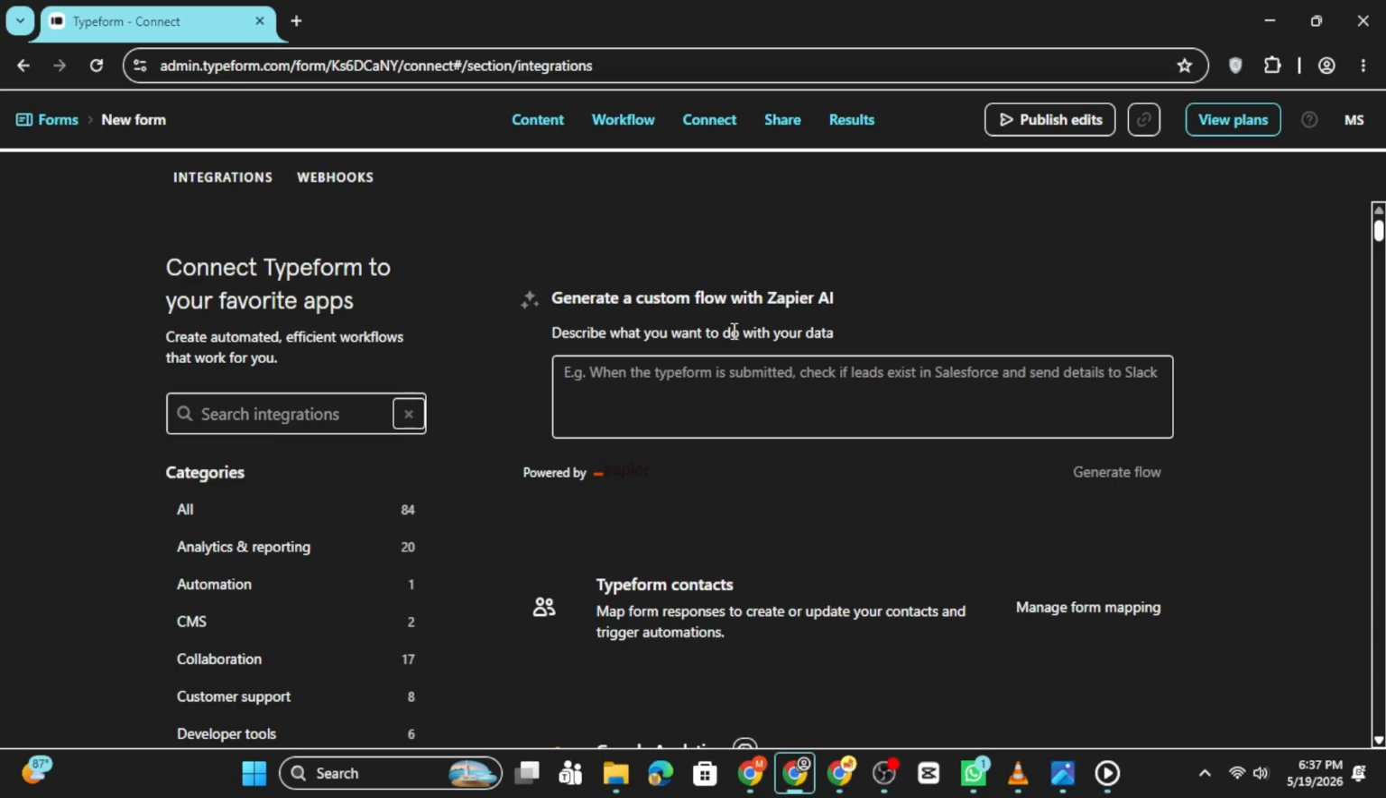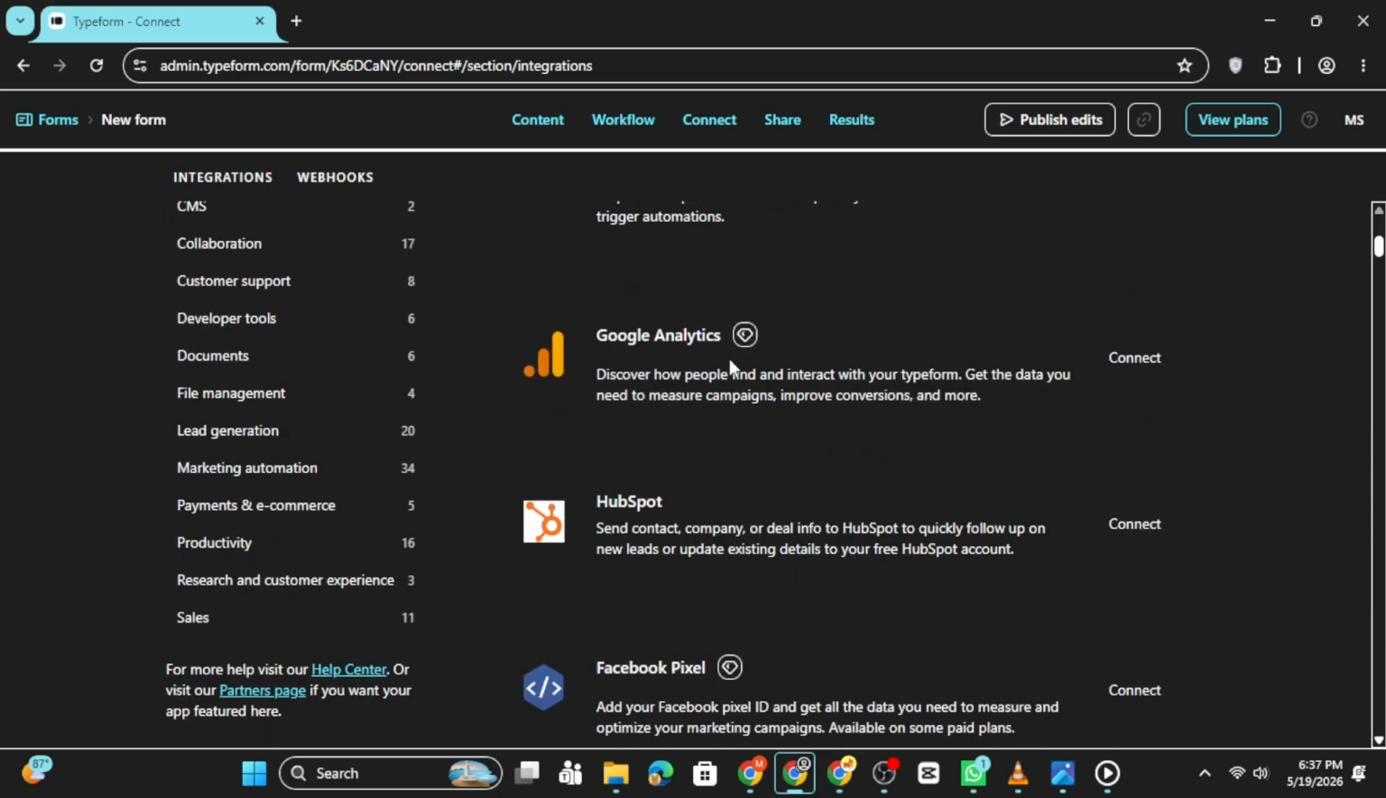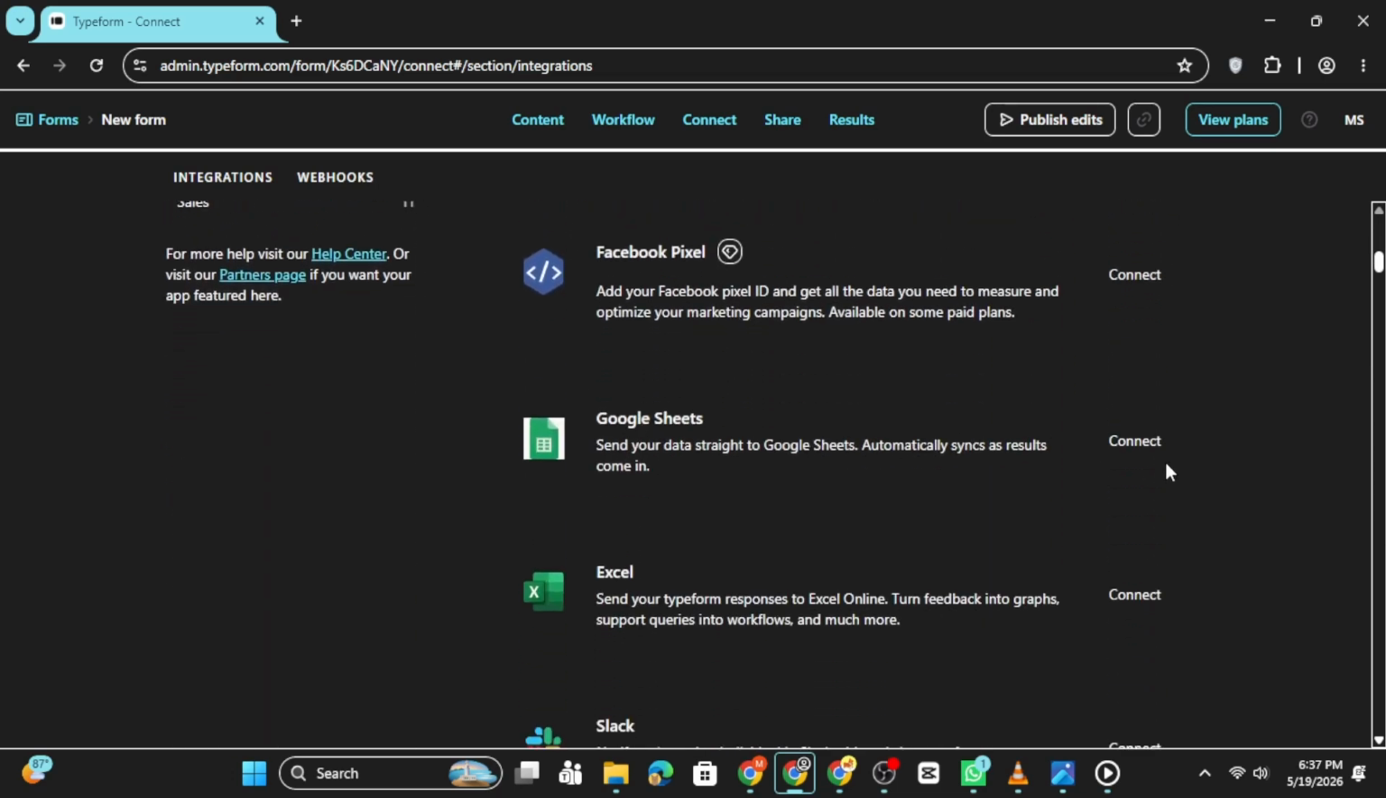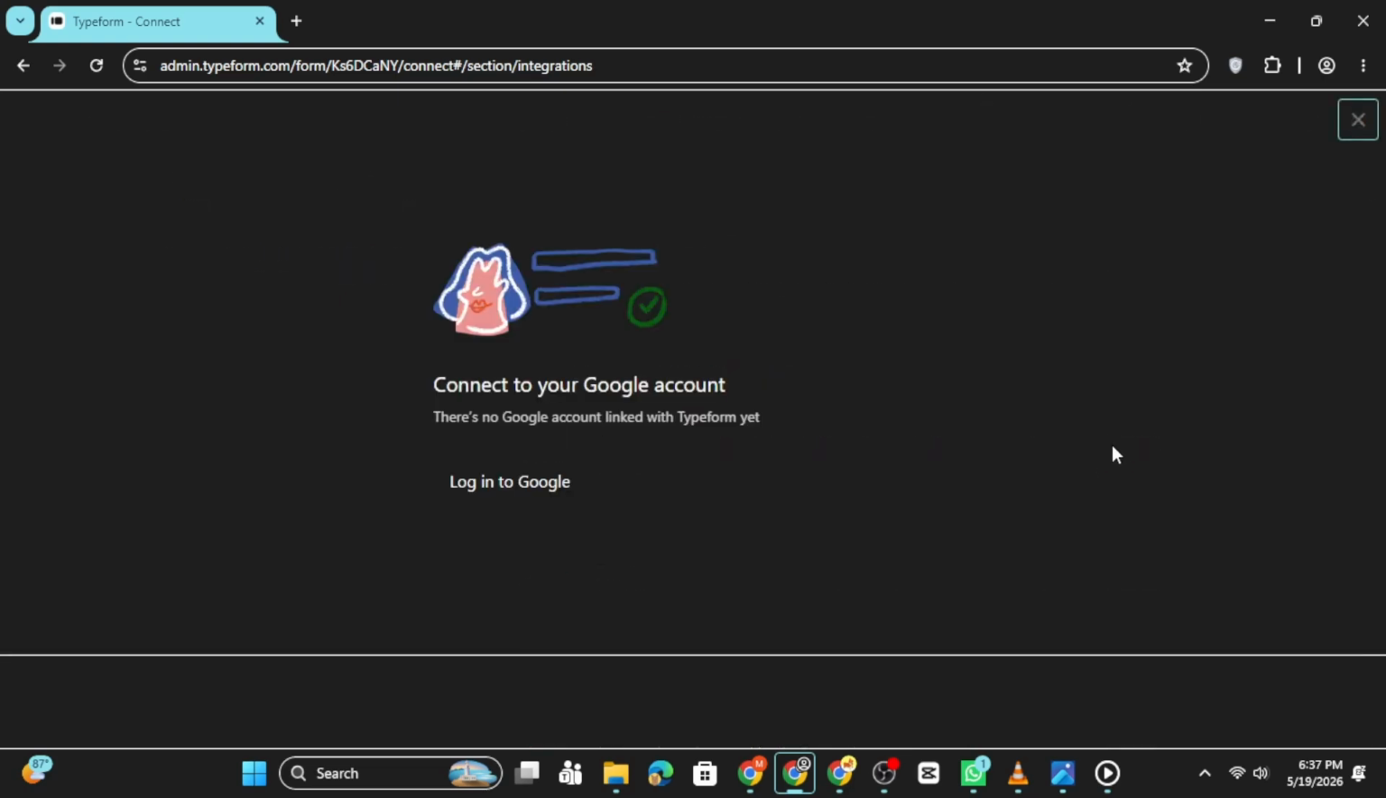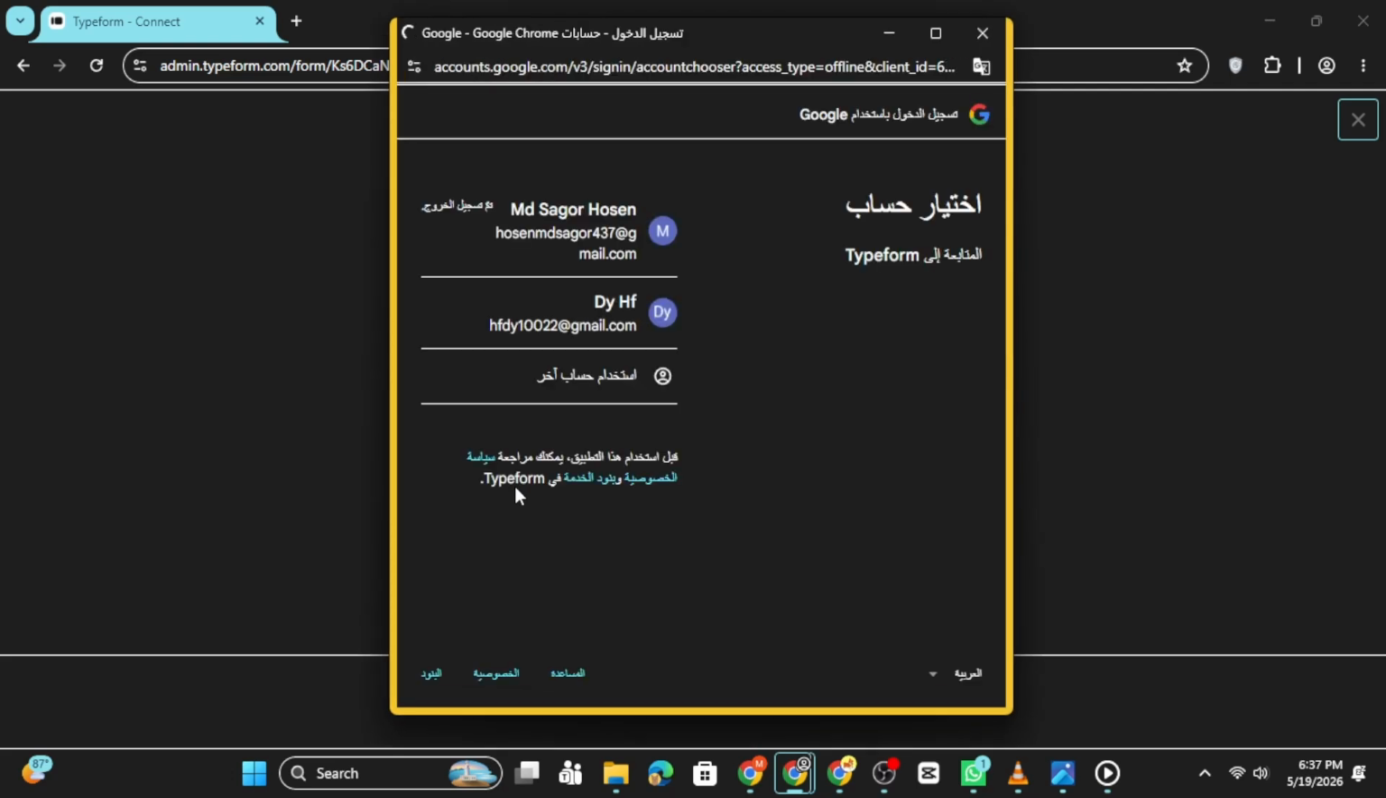You'll now see a list of available integrations. Find and select Google Sheets. Next, Typeform will ask you to sign into your Google account. Log in and allow the required permissions so Typeform can access your spreadsheets.